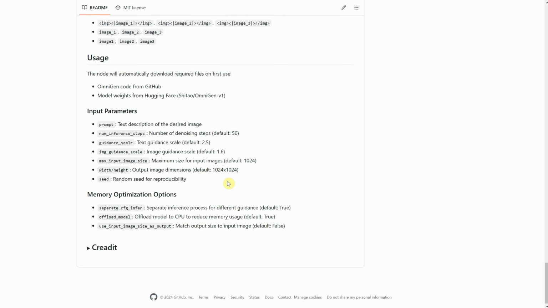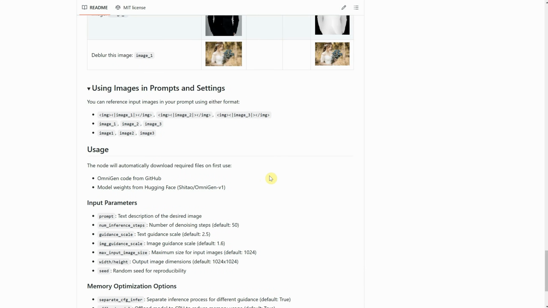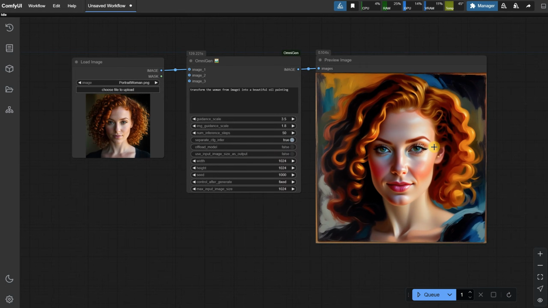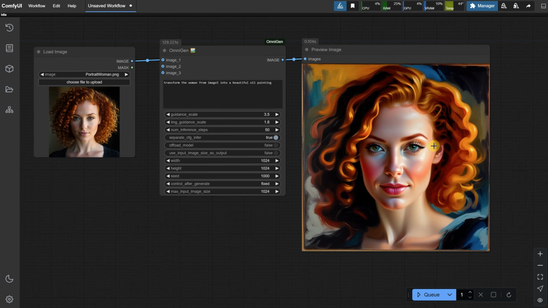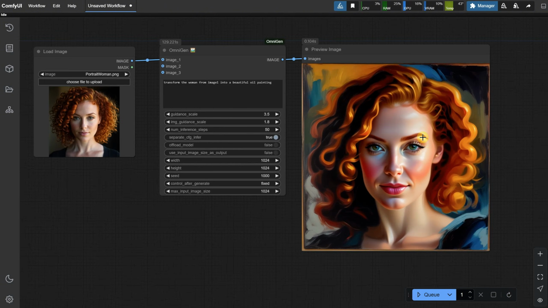You can also find information on what each setting does. It's a new model, so I'm still learning and will share my experiments on Discord. And here's the resulting image. The face isn't identical, but is somewhat similar, and I like the painting effect. The quality isn't as high as with Flux, but maybe we can use Flux to upscale it.